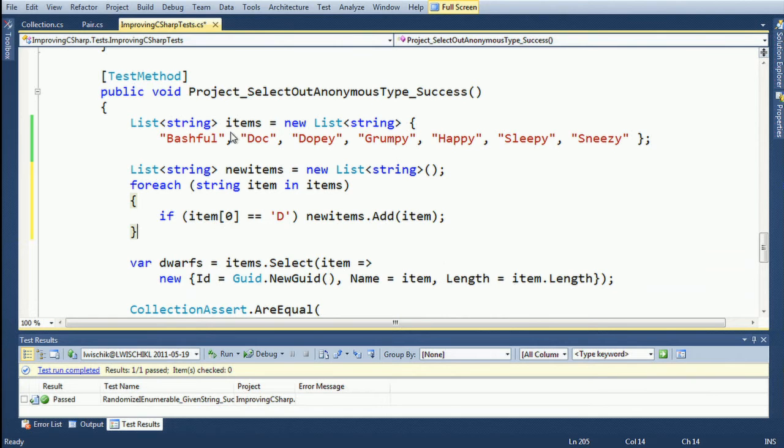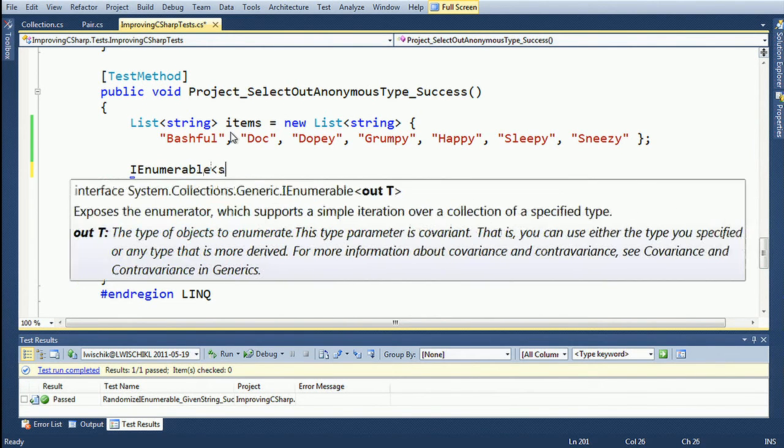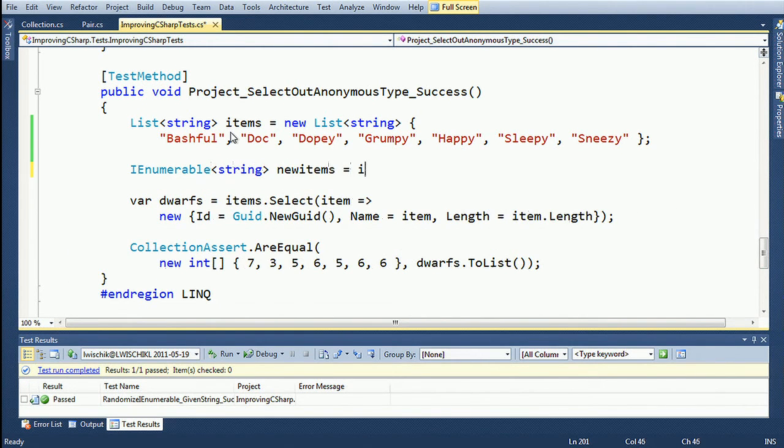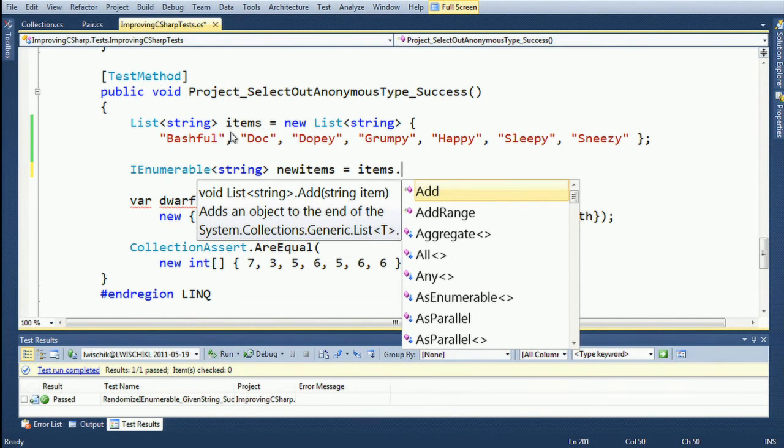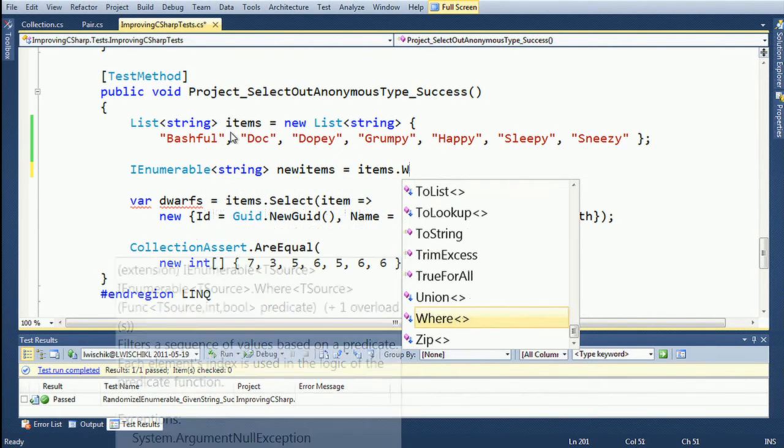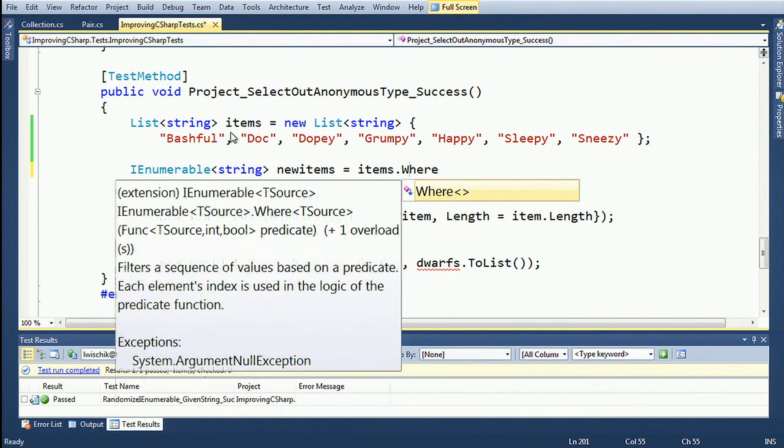Instead, what we're going to do is move that to one line, and we're going to say new items equals items dot, and we're going to go ahead and call where, just like you would in SQL. This is an extension method. Did we miss out on, we haven't done lambda expressions yet. Lambda expressions, we should cover lambda expressions first.